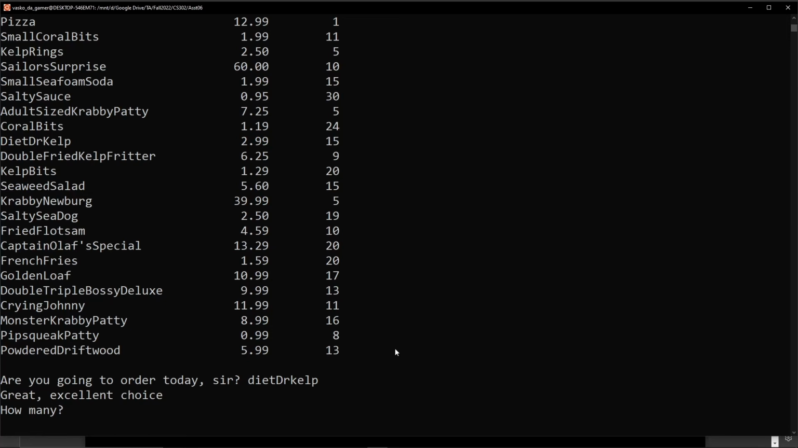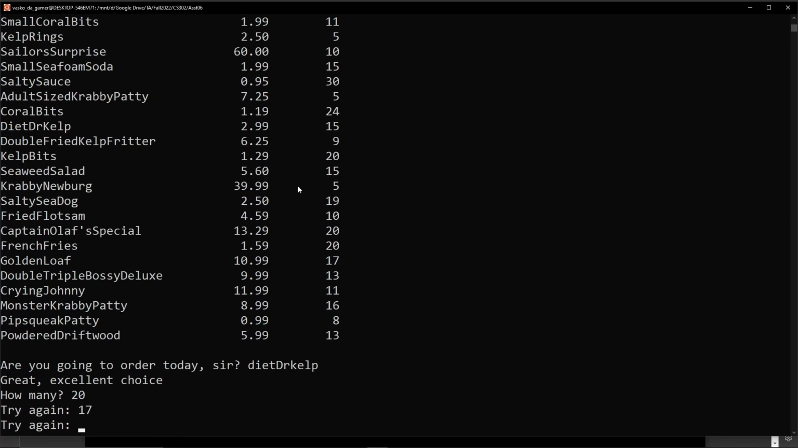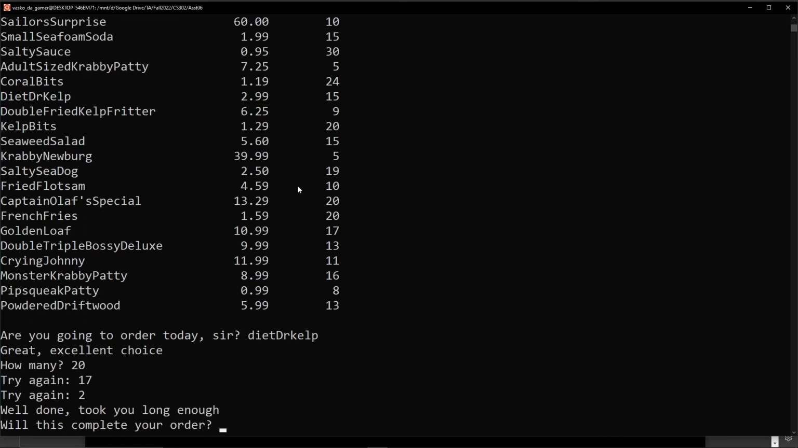So now let's enter an amount. It is 15 total in our store, or in the Krusty Krab. So if I enter, let's say I want to order 20, it will prompt me to try again, because we don't actually have 20 in supply. If I enter, let's say 17, again, it will keep re-prompting until I finally enter a valid amount. I'll just try 2. So I'm going to order 2 sodas now instead.